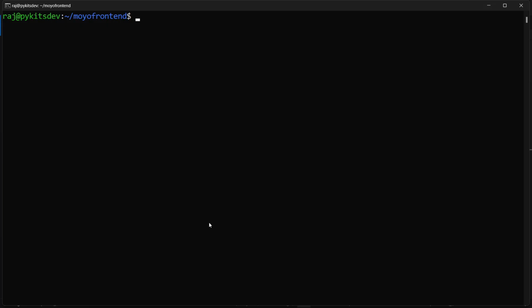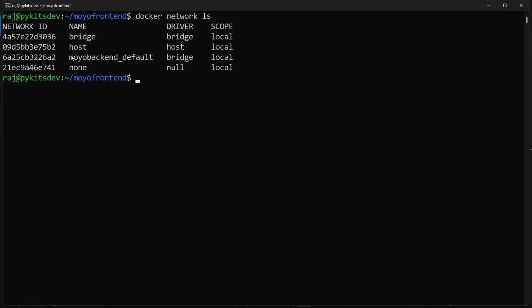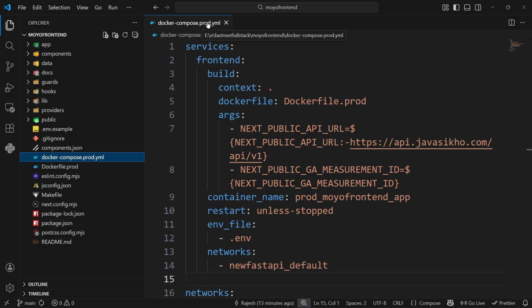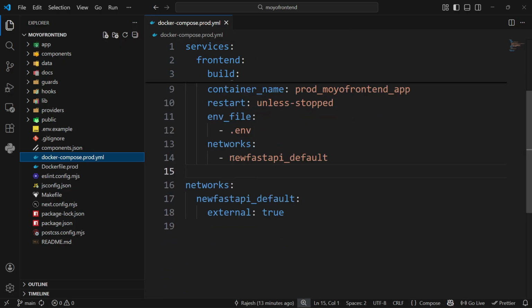Before running make deploy, you have to verify one thing: that backend and frontend should both be in the same network. So let's check. Write docker network ls, and you can see we have the network moyo backend default. Copy this, then go to your frontend project's docker-compose.prod file, and you will have to change the network. Select it, then Ctrl+D to select multiple occurrences, then Ctrl+V.